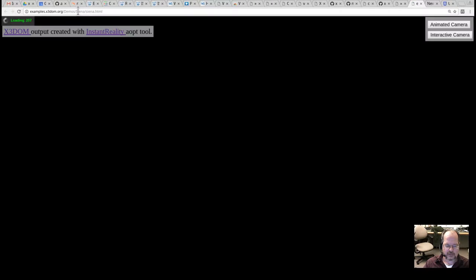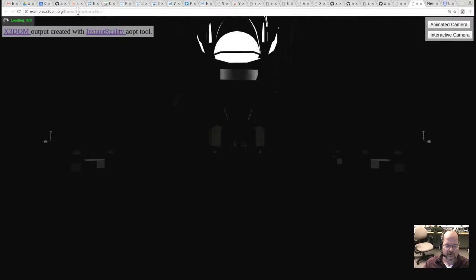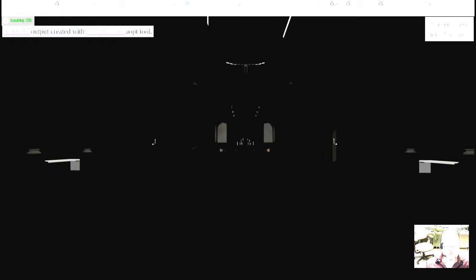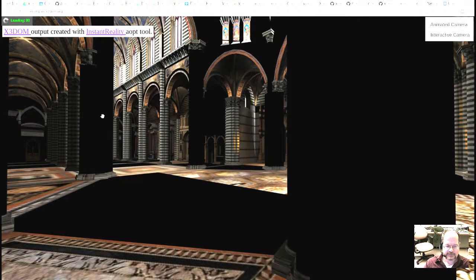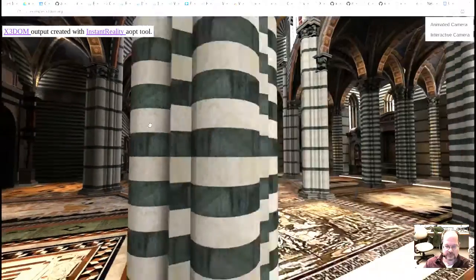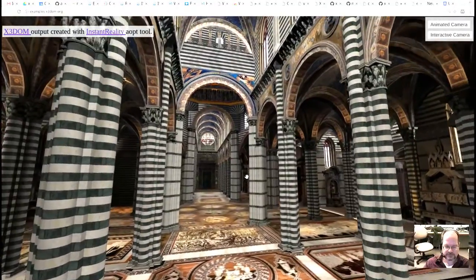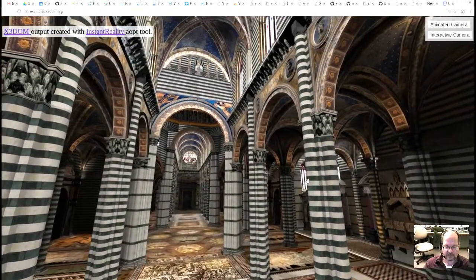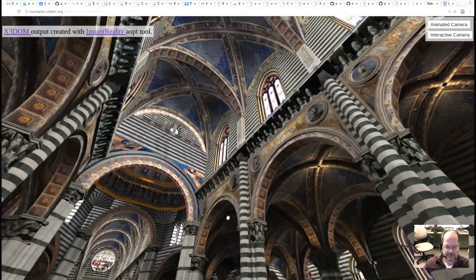This is the original Siena Cathedral scene, which is available from the X3DOM webpage. It's very nice, has lots of binary geometry and textures. It's very true to the actual cathedral. I've been there. It actually has the white marble from the inside and outside.